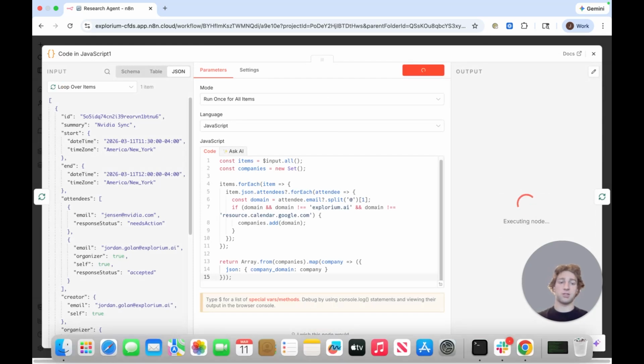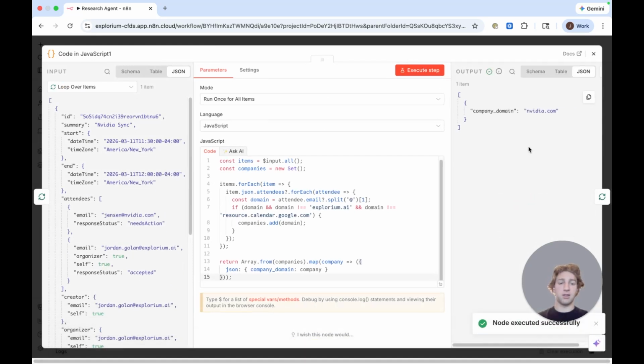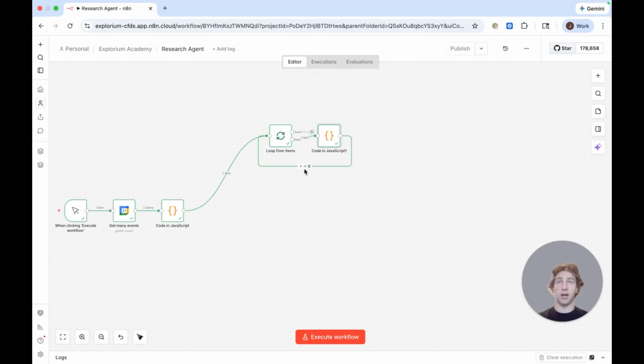Okay, so now if we execute this step, you can see that our company domain is now nvidia.com. Perfect. We have the domain for the company, and now we are ready to proceed. So the next thing we want to do is, now that we have this domain, we want to start using the Explorium APIs to enrich different information on this company.